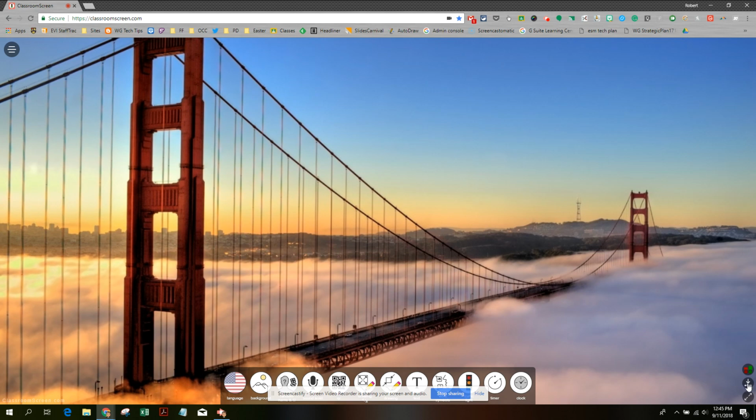And one last thing here, the downward arrow means you can hide or not hide the various widgets that are part of ClassroomScreen. Simple tool, no navigating to any other sites, no need to search for timers or noise meters. It's all here in one place.